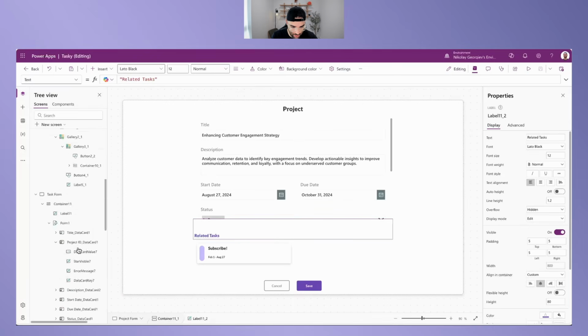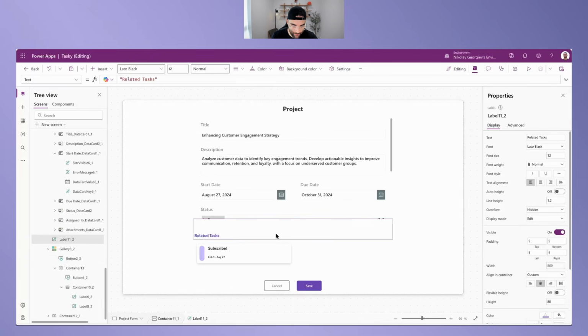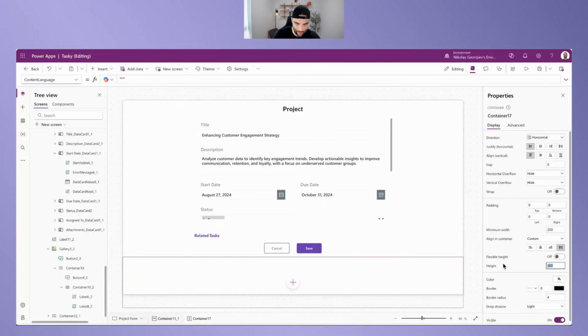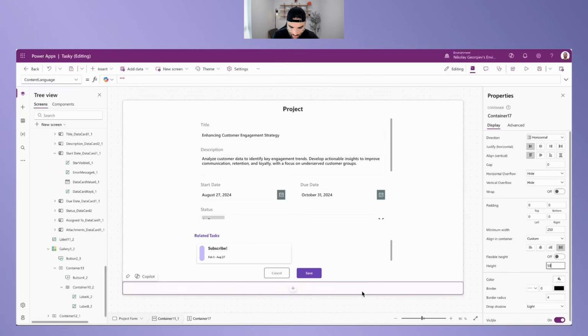So right now we just have a label control here, but in order to add a dynamic button that's going to resize with our app, we need to put this inside of a container. So what we're going to do is insert a new container, and it's going to be horizontal. It'll automatically get placed in the bottom here. We're going to make it not a flexible height, and we're going to fix that maybe to 50. I think 50 should be fine. And we're going to set the border radius to 0, drop shadow to none, and minimum width will be 0.